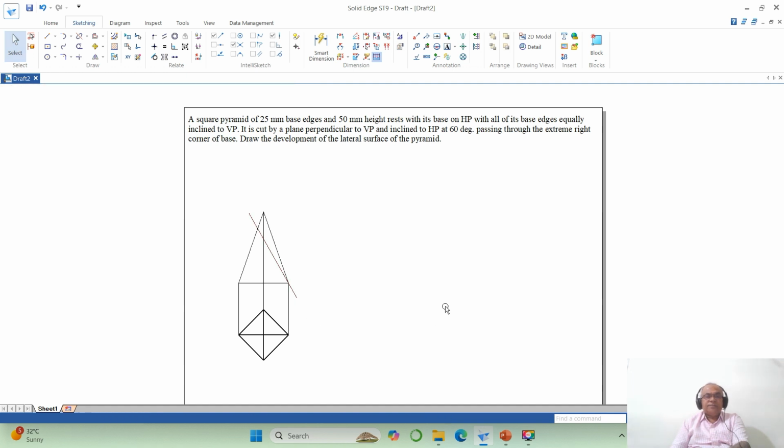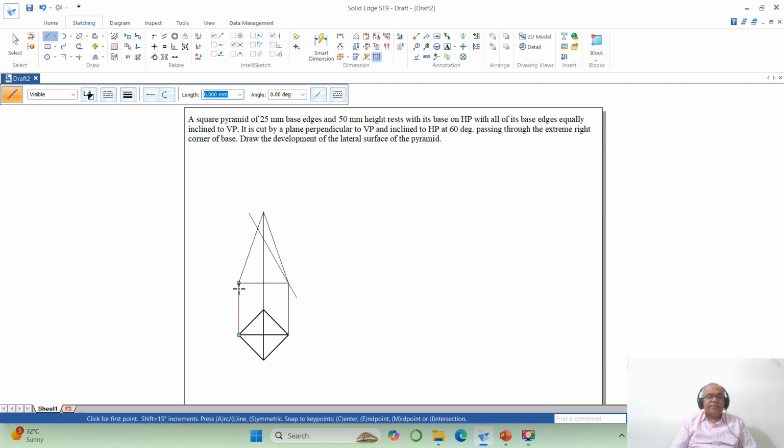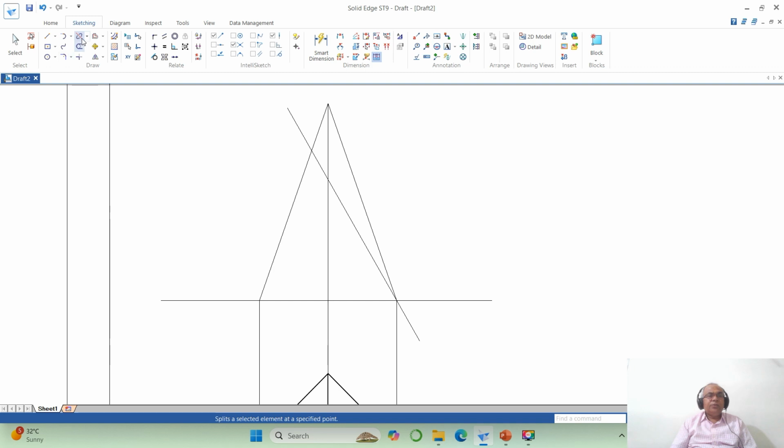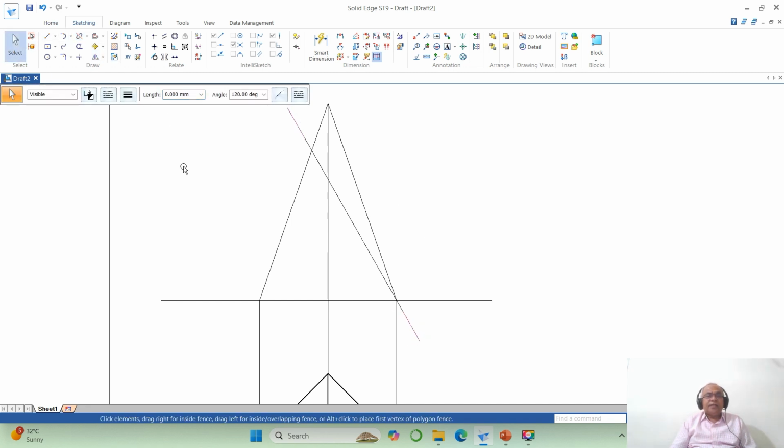Then come down to the Line command, draw a line from the endpoint on this side to the endpoint on that side. Then go to Zoom Window, bring it near to the screen, split this line till here, and then split this line till here. Select these two and make the line width 2 mm.